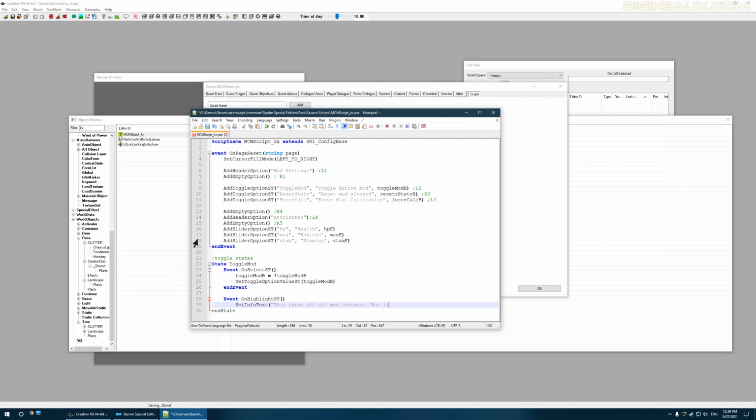But it does not reset stats. So if you want to keep your stats but you don't want the mod to keep going, this is what this button will be for. Of course it doesn't actually do that right now, we're just setting up the buttons. We'll do the actual mod features in the next tutorial. So we want to end that event.